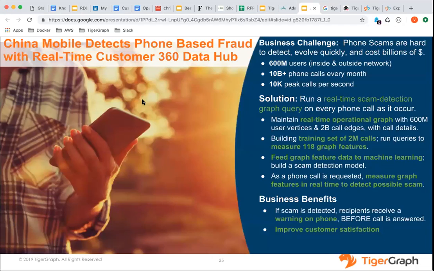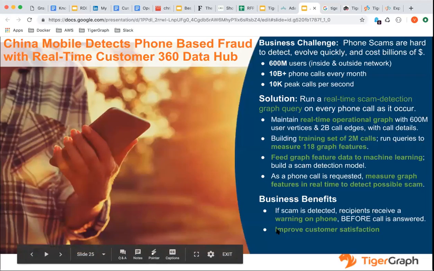Next, we have China Mobile using us for real-time fraud detection, phone scam detection. As with anything in China, there are 6 million users in Shandong province alone, and 10 plus billion phone calls every month with about 10K peak calls per second. This is a real-time scam detection graph query. It's essentially a giant graph database of phone calls, and with this solution, they're able to cut down the number of scams that people try in China and improve customer satisfaction.